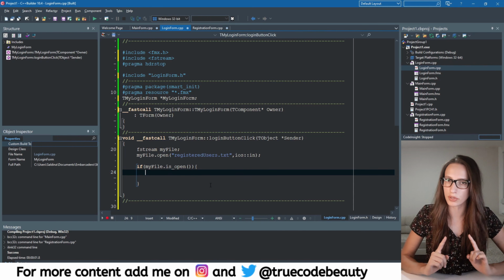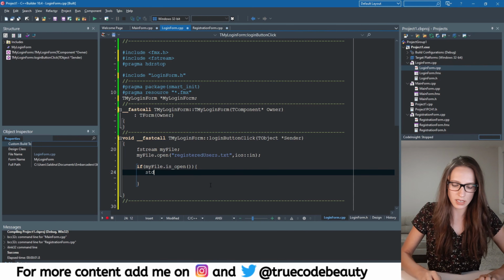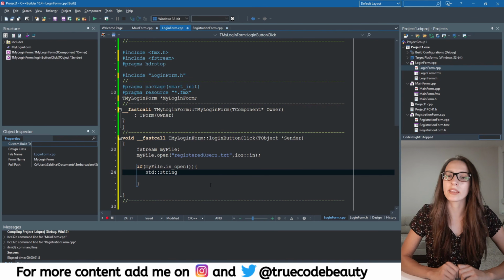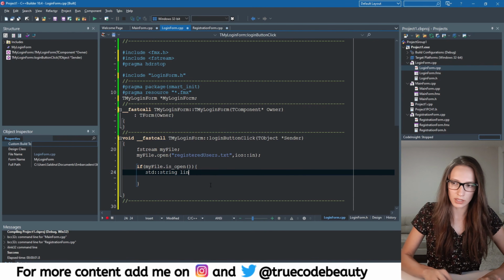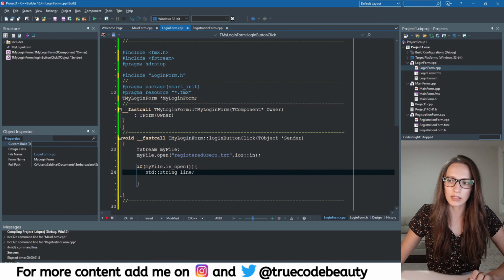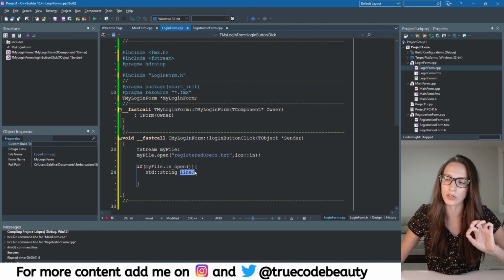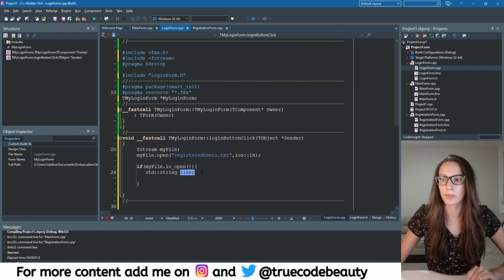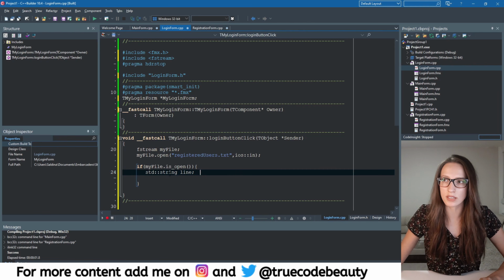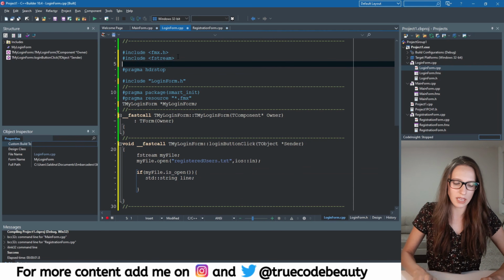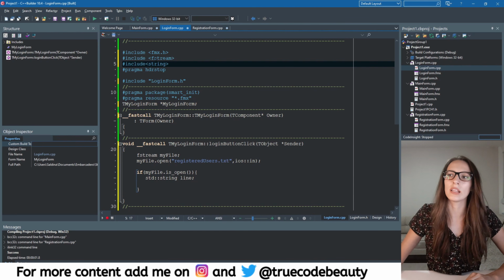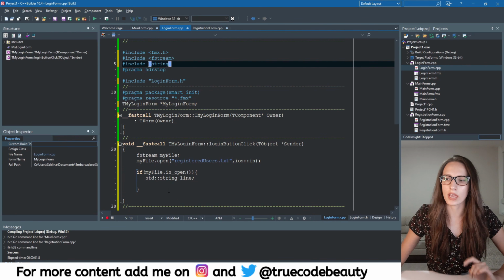So the first thing that I will do inside this if block is I will create a variable of type string. So std::string, and I will call that variable line. And this line variable will represent one record from our file, so it will represent one user, data about one user. And in order to be able to use this string type, you need to say here, include string, like this.